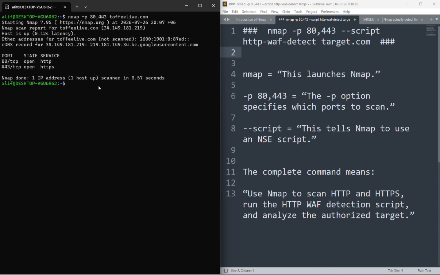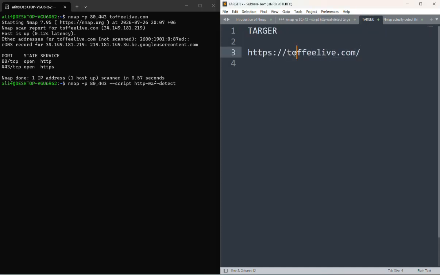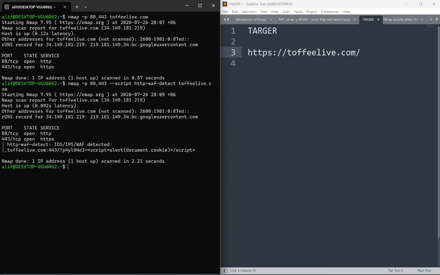So now let's run our command to detect the WAF. I'm giving the command here. So again you can see I am using only this part of the domain. So let's start the scan. Okay, the result has come, and you can see here that we have detected IDS, IPS or WAF. So this web application is running behind a WAF.